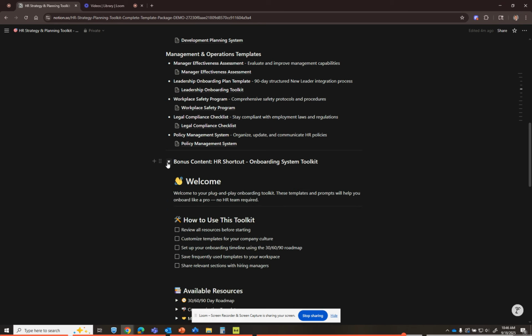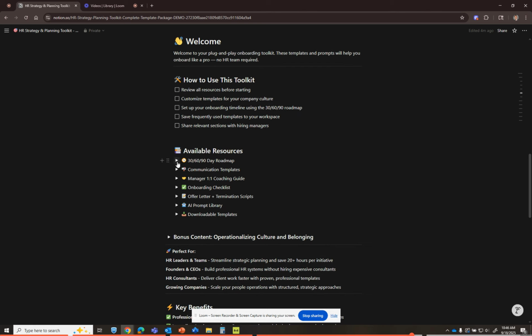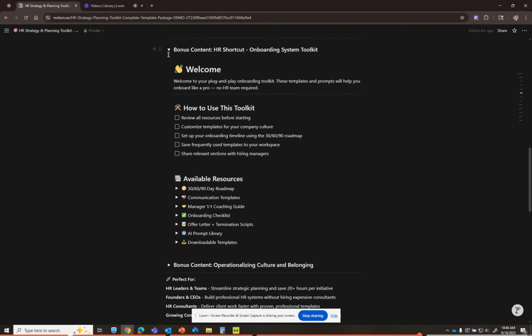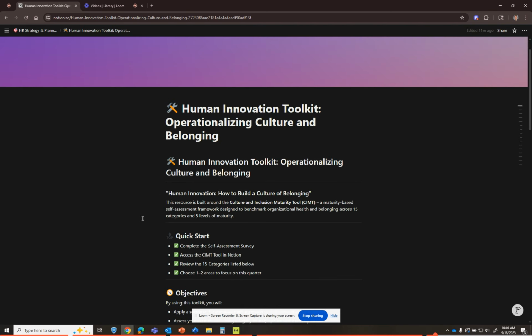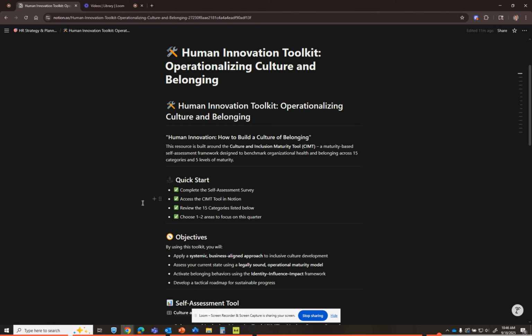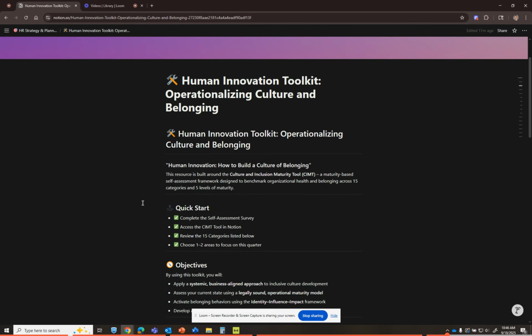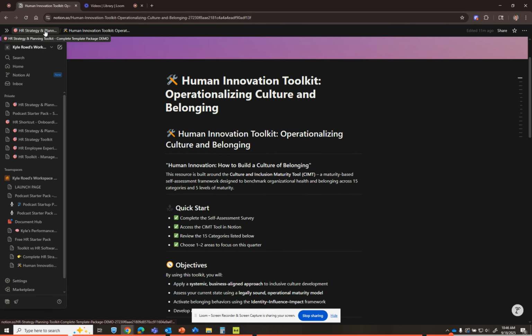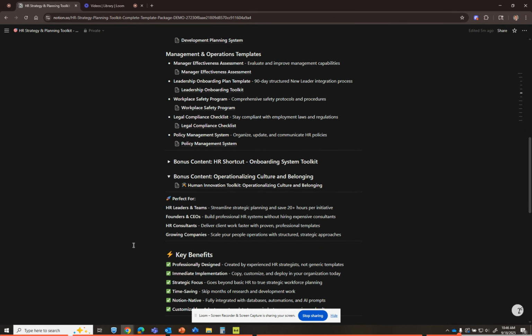Bonus content, an onboarding system toolkit that helps you with employee onboarding. There's an entire resource library full of a roadmap, communication templates, as well as, I mentioned earlier, an operationalizing culture and belonging tab that helps you with thinking through how do I assess how I'm doing with belonging, how do I operationalize this, and how do we make sure that we're doing the right thing to make this a great place to work for all employees of diverse backgrounds. So that's what you get with the toolkit.